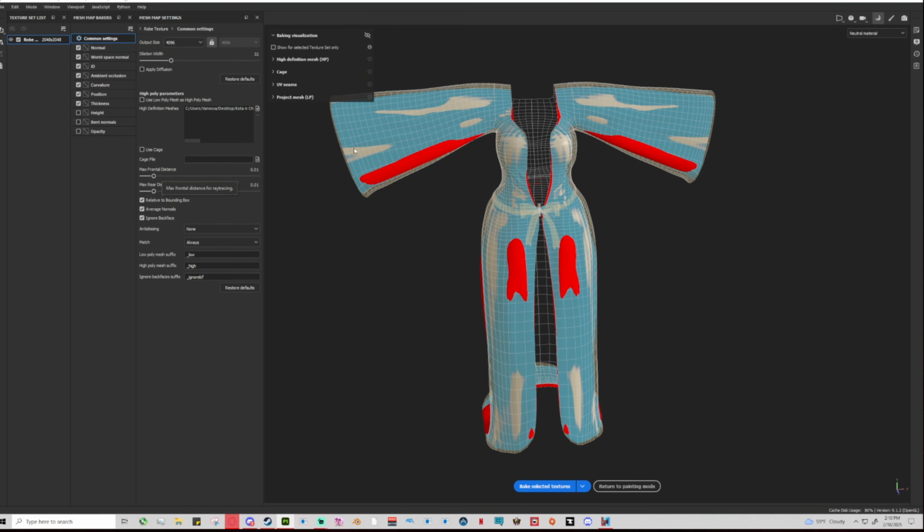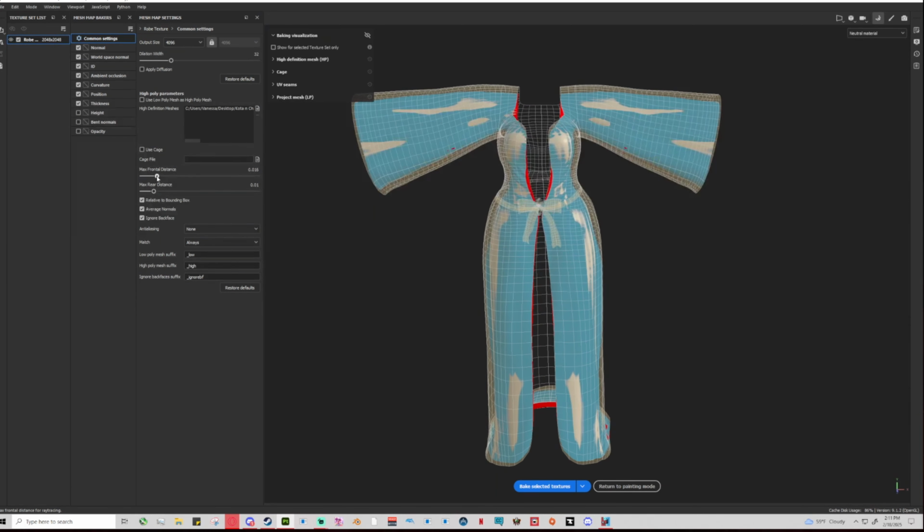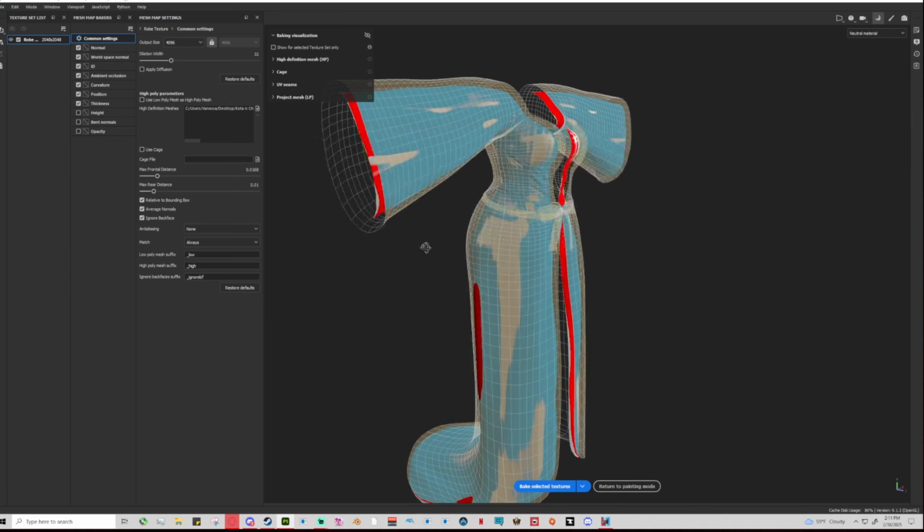But what you can currently do to test if that's something you need to go back into Blender for or not is back over here where we imported our high poly mesh. It says max frontal distance and max rear distance. I normally only mess with the frontal distance. The rear distance I never see do anything. But we can just scroll this up until that red is gone.